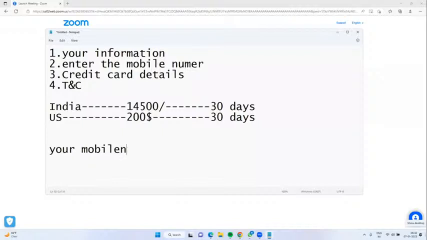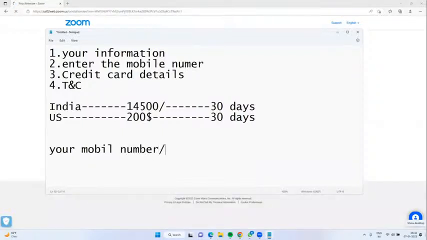Okay, your mobile number. Next thing is credit card and email address. These three should be changed. Even if one parameter is matched, you will not be able to create another Azure free trial account.